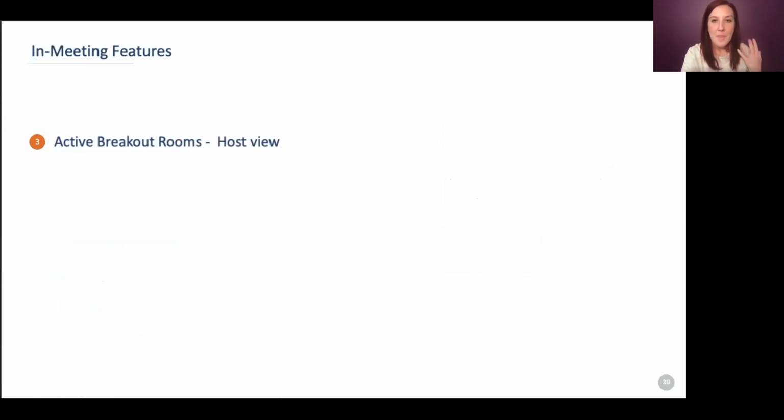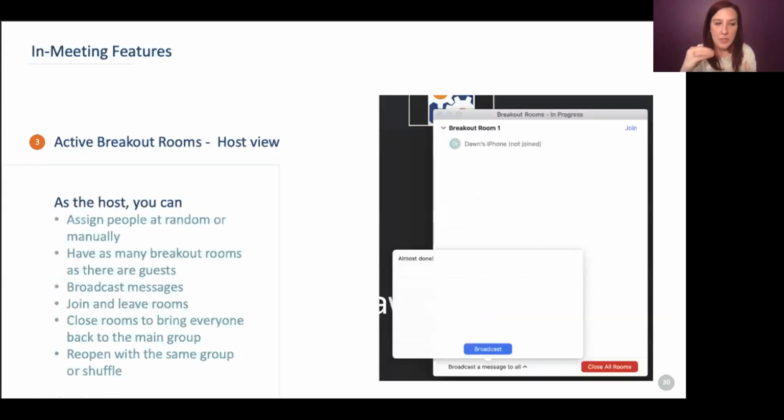So when an active breakout room is going, your hosts are going to have a couple of different options. So as the host, you can, again, assign people at random or manually. You can have as many breakout rooms as there are guests. And then you can broadcast messages. So if you're coming to the end of your time, you can type something into that broadcast and say, hey, you're almost done. And then send that message out into each individual breakout room.